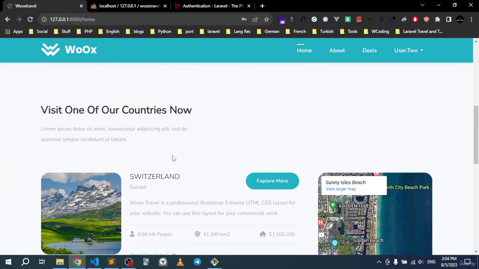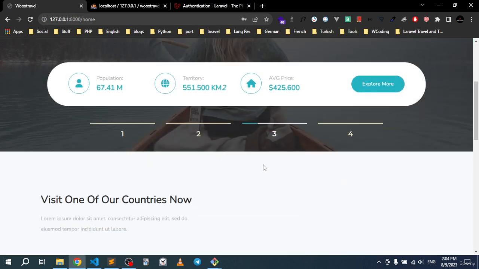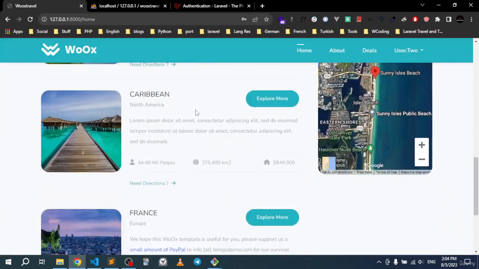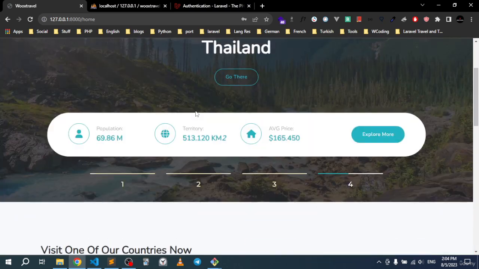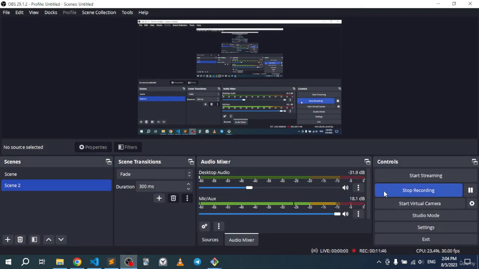In the next video, we should actually go ahead and take care of this slider, creating the model and the controller, and start working beyond the authentication system. So this will be all, and I will see you in the next video.